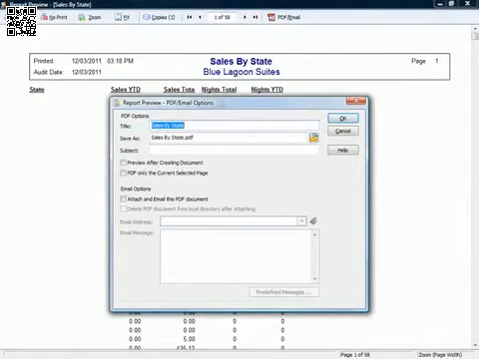To email the report, the Internet settings in Roommaster 2000 must be set. Check Attach and Email this PDF document, and the rest of the options are now highlighted. Enter or search for an email address, and enter your message. Click OK when ready.